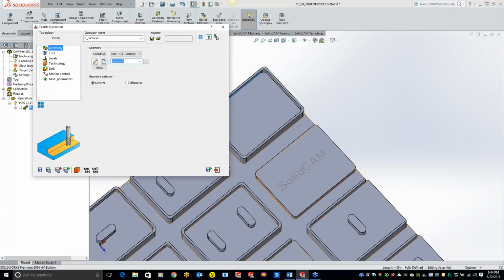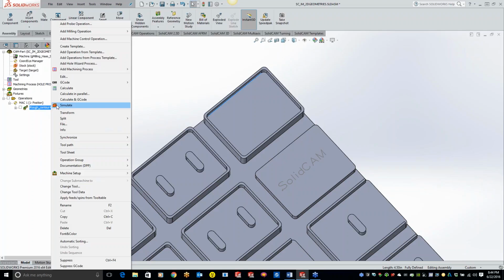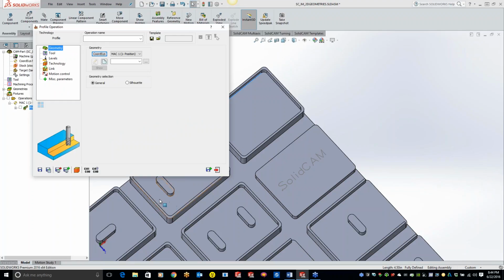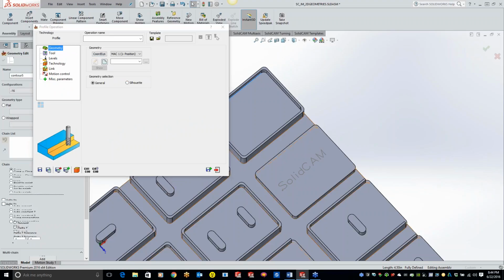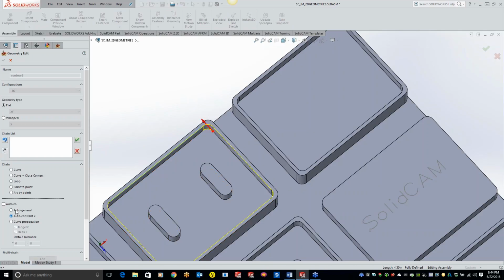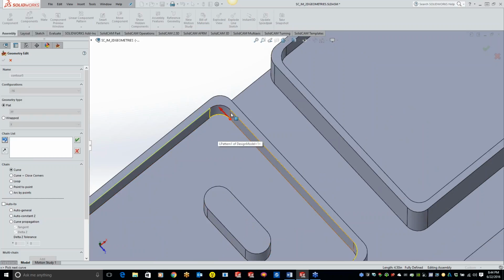Let's see. Let's add a profile here. And so if we chain down here, come up here, go around and do the auto constant Z, then we can come back through and chain that. I'm not sure if that's what you're looking for.